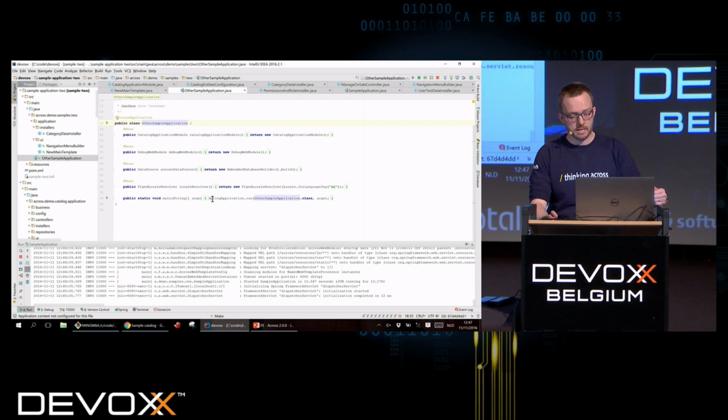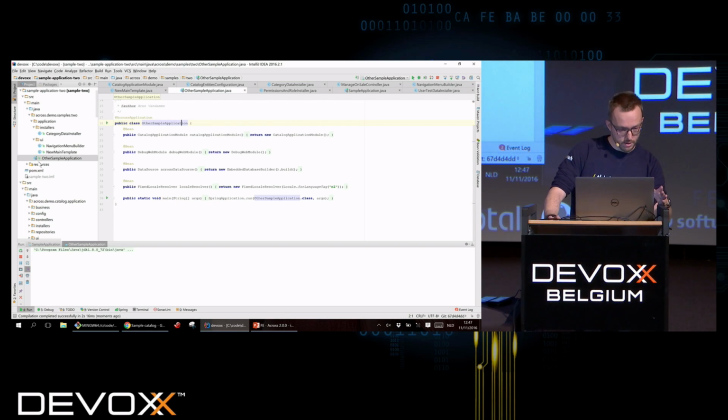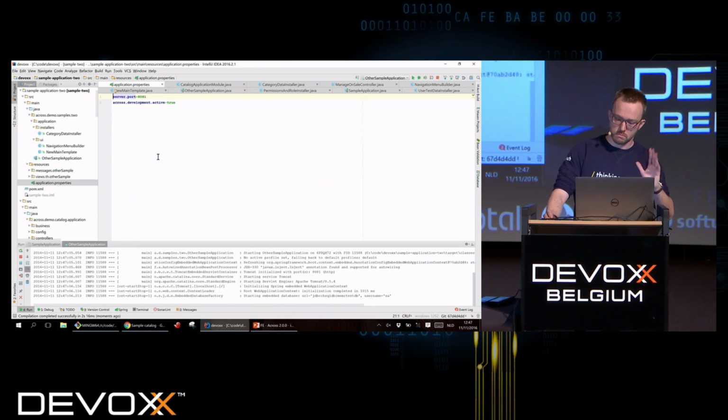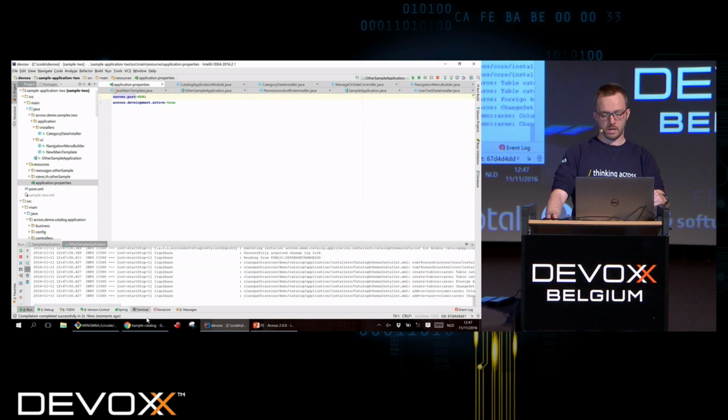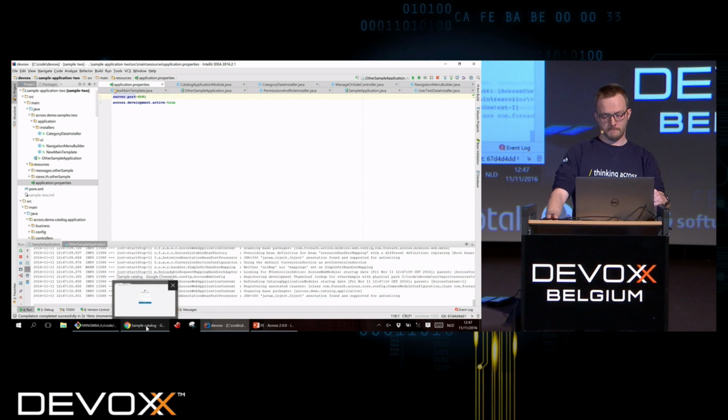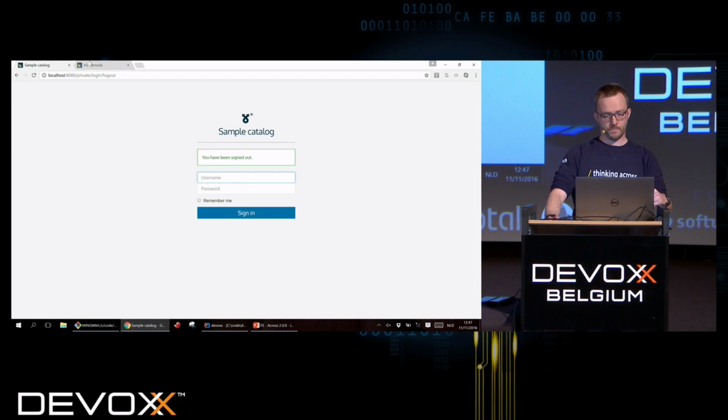Let's run the other sample application, which should be on port 8081, so it can run.